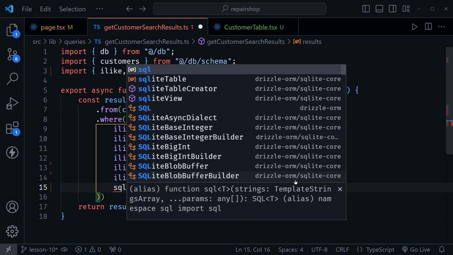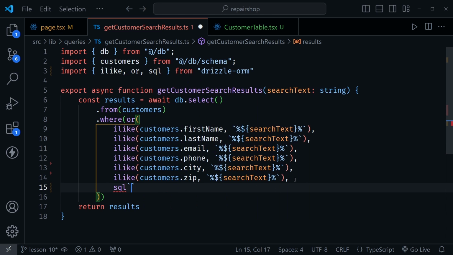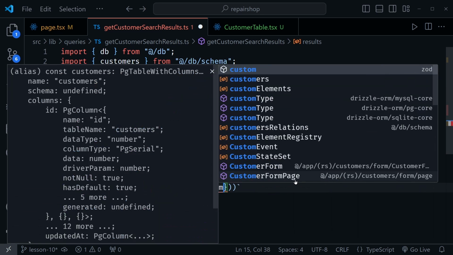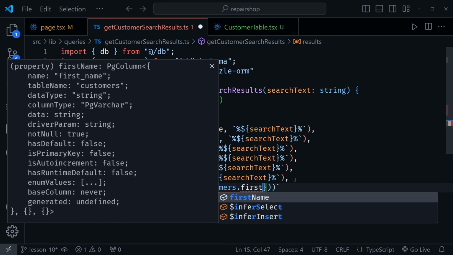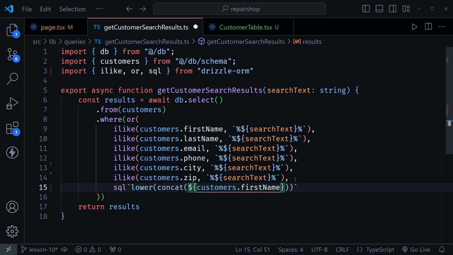We'll try SQL, so our SQL. Now let's start a template literal with the backticks. I'm going to type lower parentheses and cat parentheses. Now $ curly brace, we can say customers dot first name. So this is really kind of a hybrid. I mean, we're writing SQL like we would, but we're still inserting JavaScript as well.